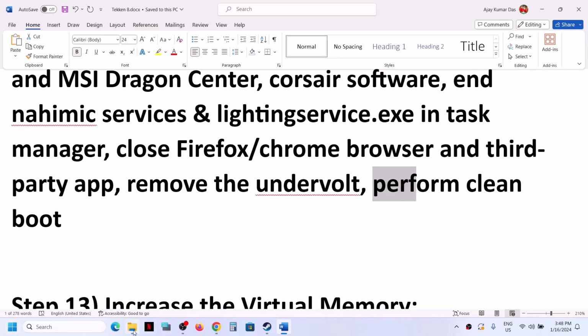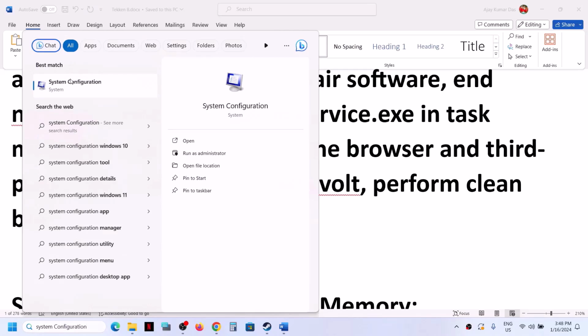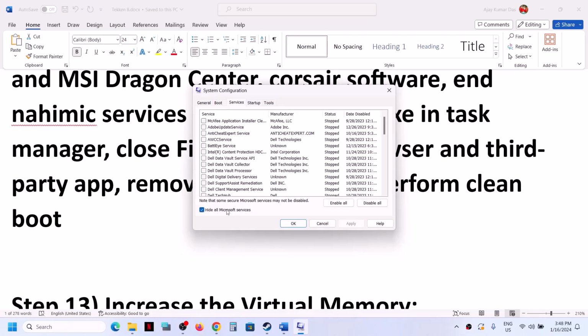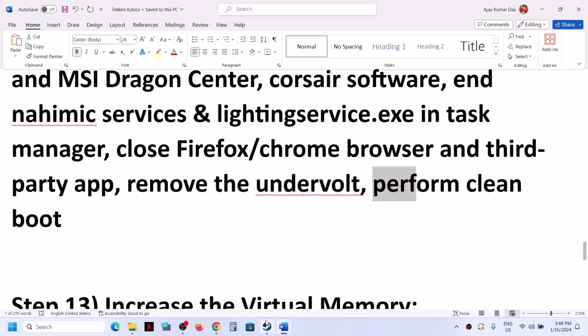To perform clean boot, type in system configuration in Windows search box and then click on system configuration. Go to the services tab and then put a check on the box which says hide all Microsoft services. Make sure that you put a check over here first and then click on disable all. And then click on apply, click on OK. You will see a restart option, restart your computer and then launch the game.